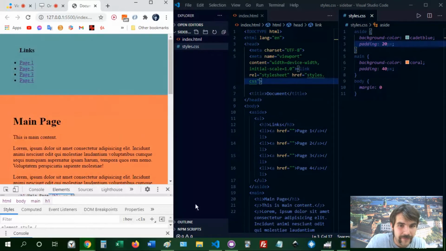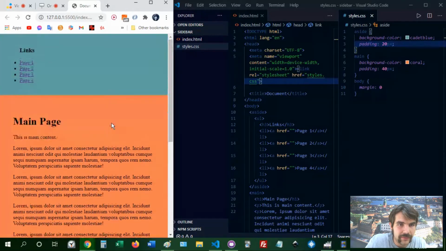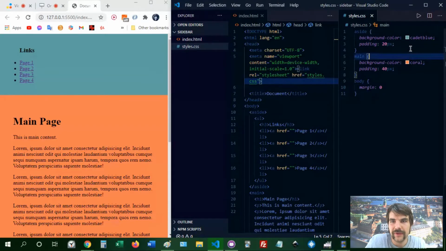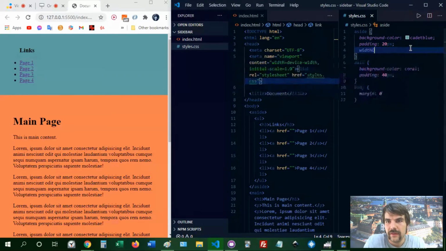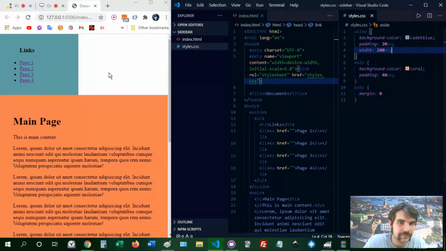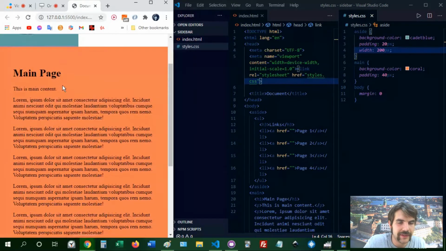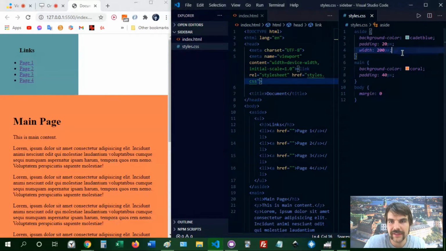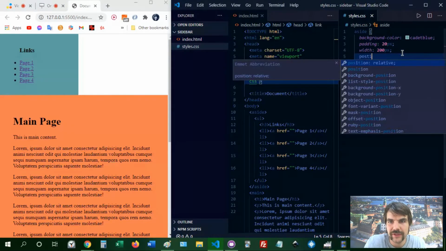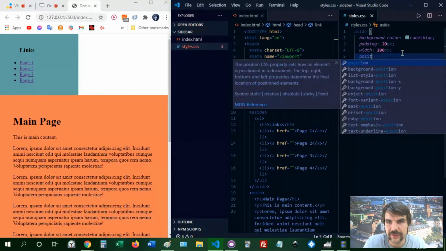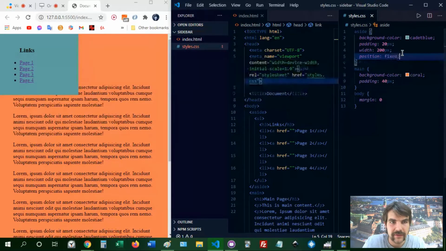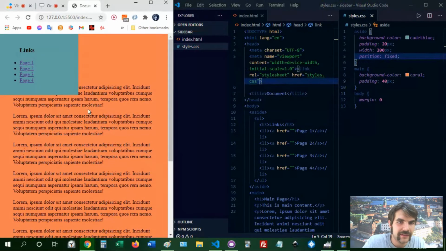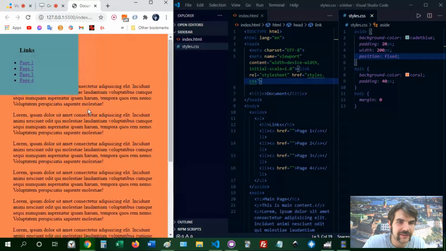So that's good. And now what we want to do is move the sidebar over. We'll give it a fixed width. I think 200 pixels might work. So now we can see that it got smaller, but it's still just stacked on top. So the way we're going to fix that is we're going to set position fixed. So now we see that it's on top of the other text.